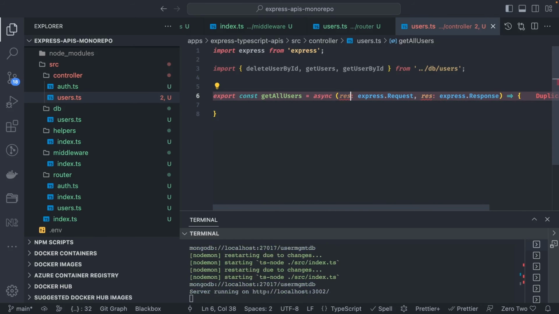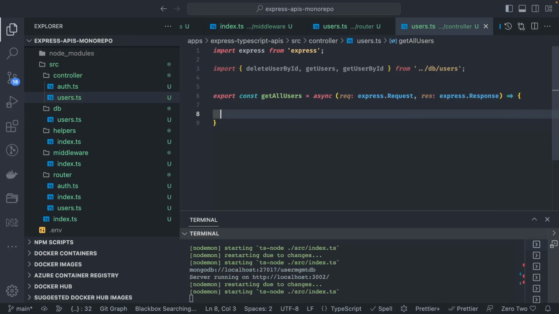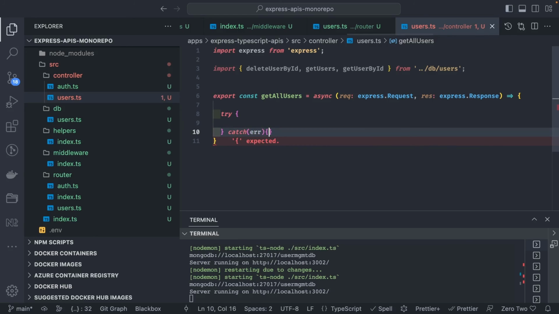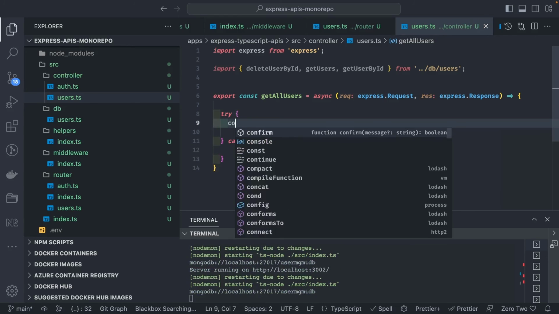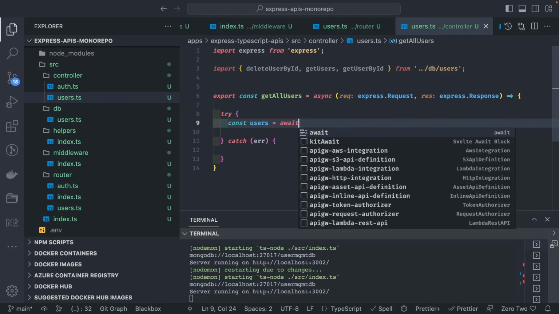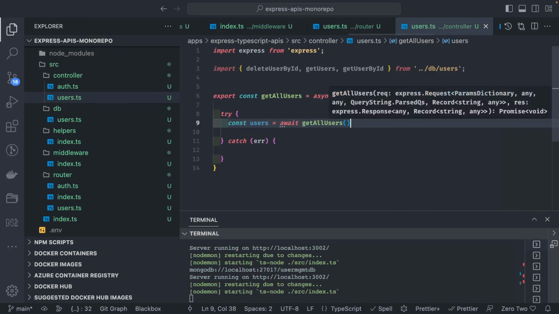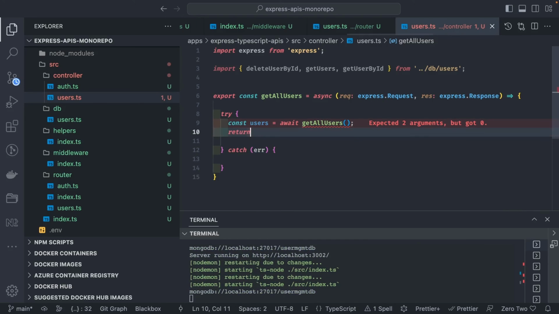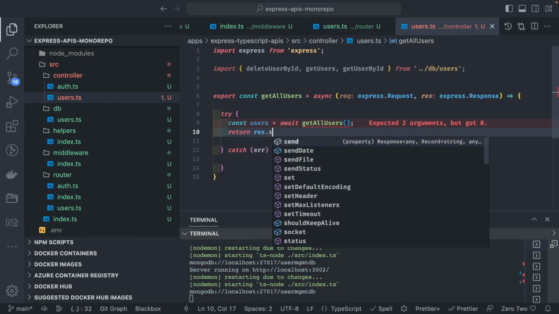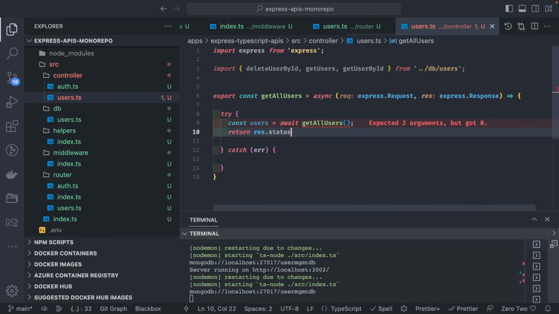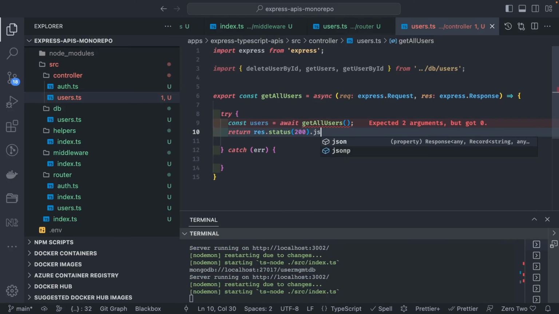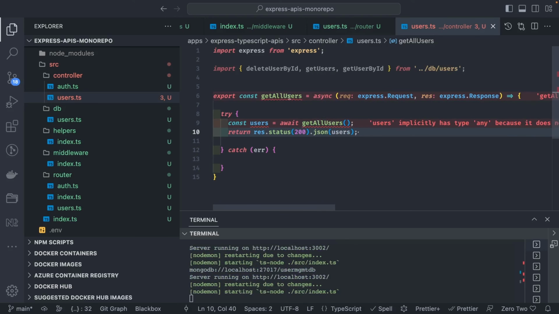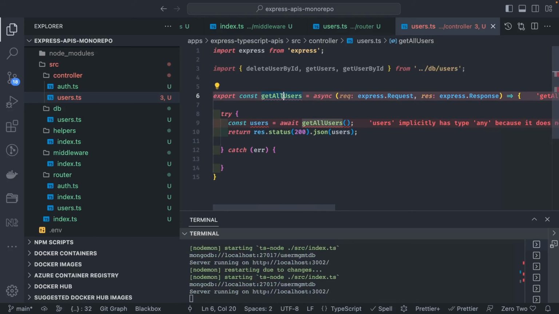What happened? I always put request and response, and then just put a try catch wrapper, and inside this I will be doing some stuff for get all users. So you are already aware, it's simple, right? Await getUsers, and we can just do return response.status(200).json(users).